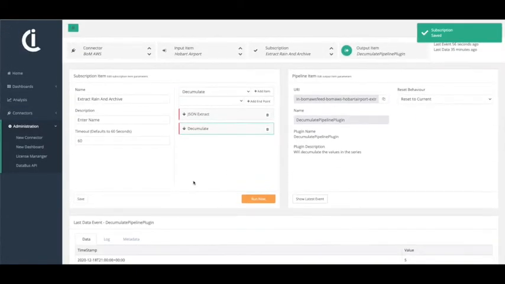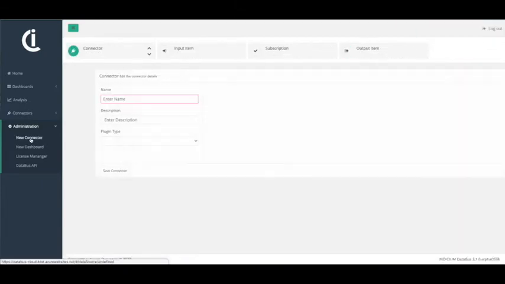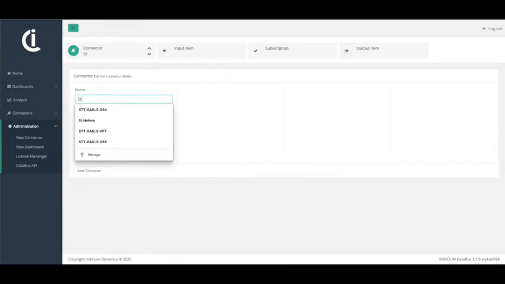We want to store that data, so we're going to store that in a database of sorts. So today I'm going to use Azure storage tables as the location to store that.